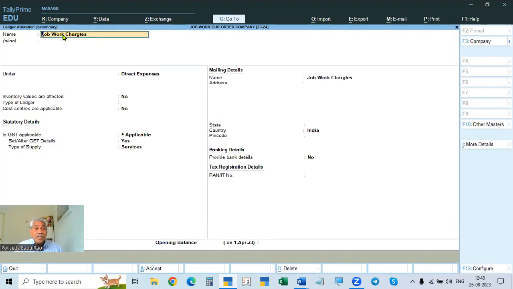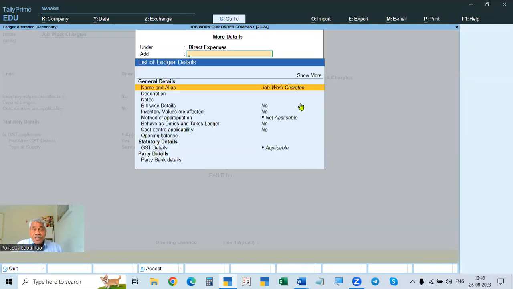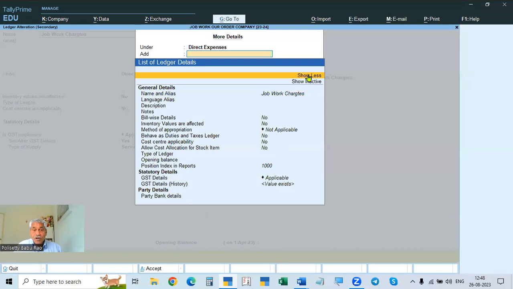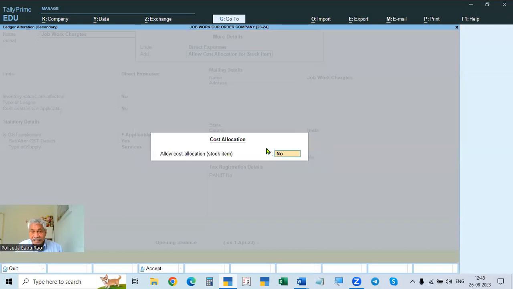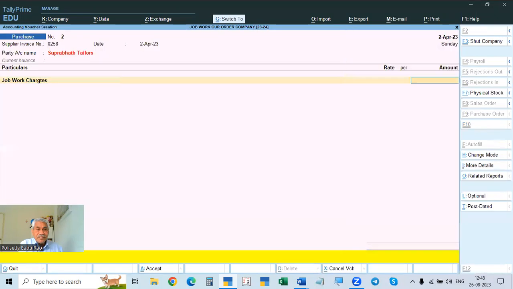Sorry, not F12 here. Control I, see more details, click this more details, or this is Control I, two underlines. So if you click Control I, see here, click show more, and here you see allow cost allocation, the expenses allocation for stock item. This is to be allocated to stock item. You make it yes. If you click it, another window will open, make it yes. Okay, that's over. This is completed.